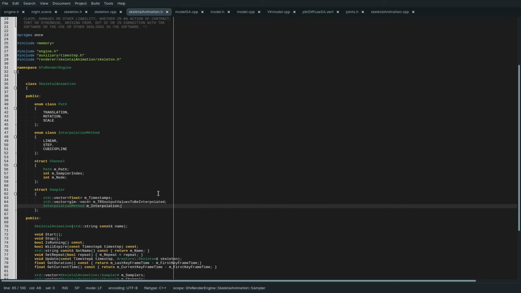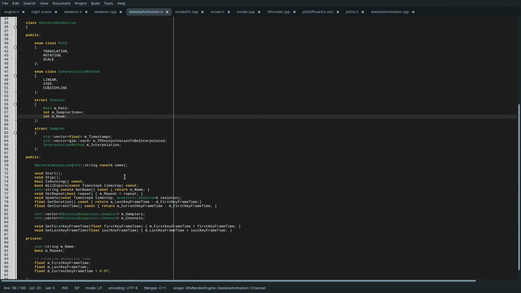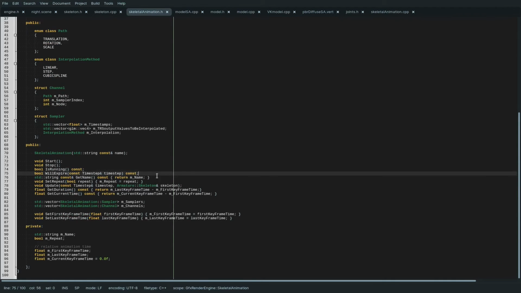A sampler is used to animate either the scale, rotation, or translation of a single joint. The animation channel has a path, an index for an animation sampler, and a reference to a joint. Then the animation has a range of public functions to start and stop it, check if it is running, check if it will expire in the next frame, get its name, set repeat, update the skeleton, get its overall duration, and get its current time.